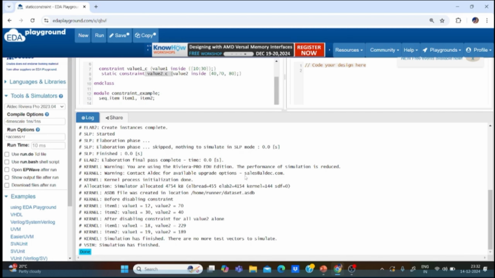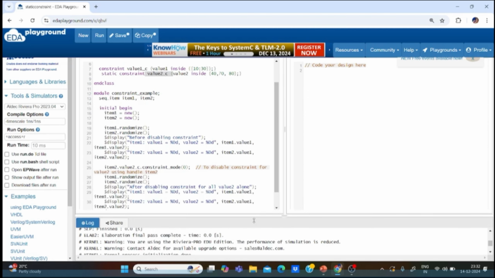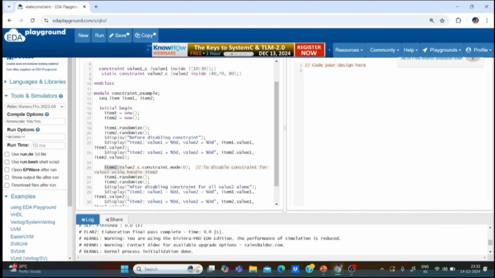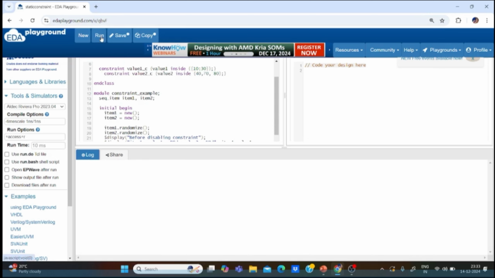But here the value 2 for item 1 has also changed. I have only disabled with the item 2 handle, but even though I changed it with the item 2 handle, the item 1 handle is also being changed. Why? Because I am using a static constraint, which is why both item 1 and item 2 are sharing the same memory location. So any change made with the second handle impacts the first handle. Now let us delete this and make both of these just normal constraints.